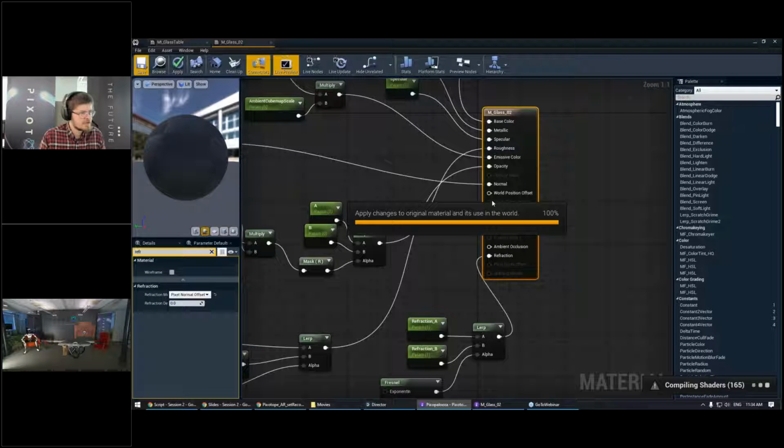Notice that this shader takes a lot more time to compile because transparent shaders are notoriously more heavy and complex within Unreal.